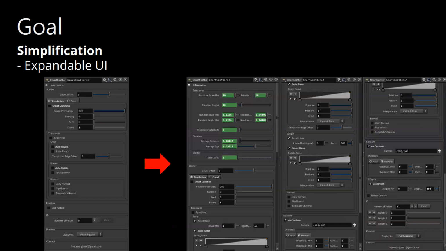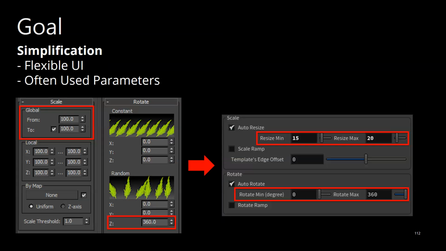As I add features, the menu becomes more complex. So the basic UI is as simple as possible, but you can expand only the menu you want to use. I removed some parameters, the less used menus.